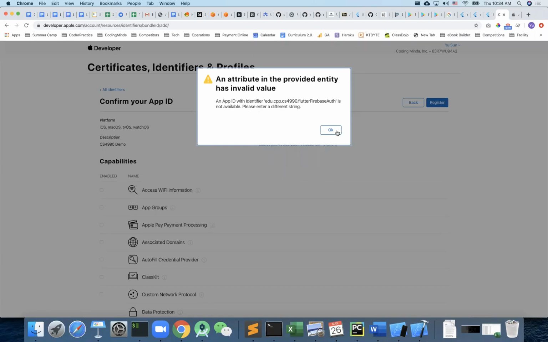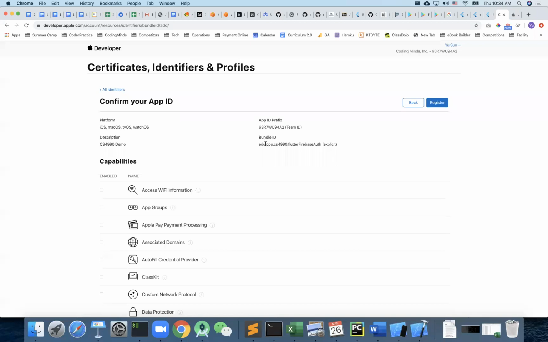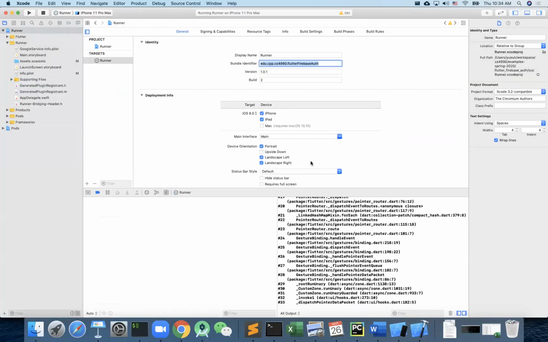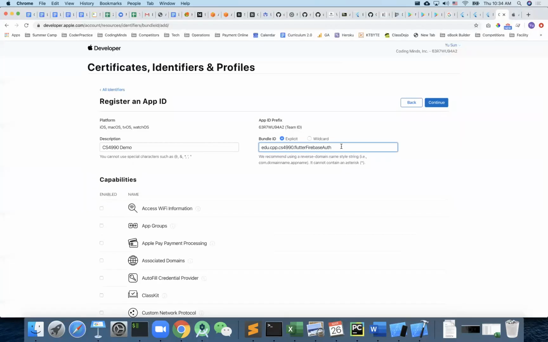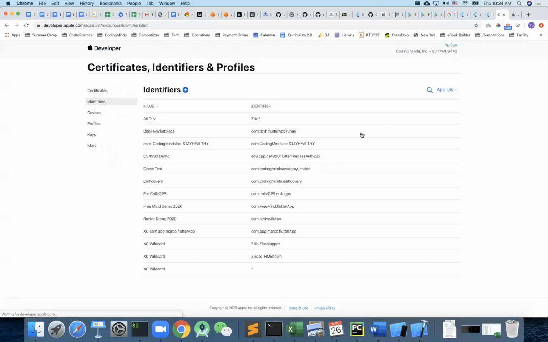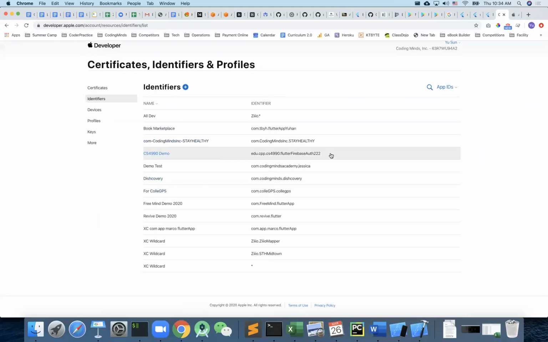Oh, this is not available. An invalid value. So that means this name is not available. Do we need to change it? Is that because it's taken, or is that because of lowercase? Let me try a different one. Okay, it seems this is because it's taken. So I'm gonna do this one here, register. Oh, this one worked. So that means the other one is already taken.